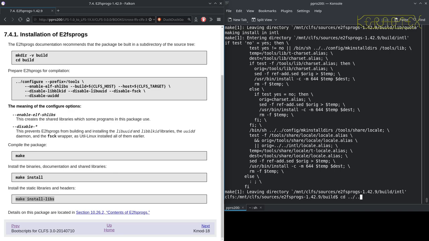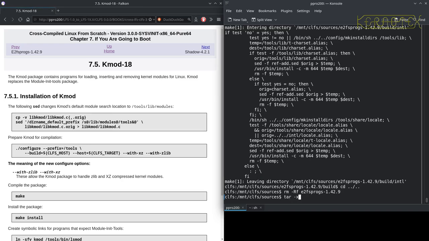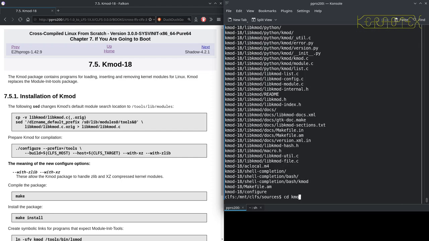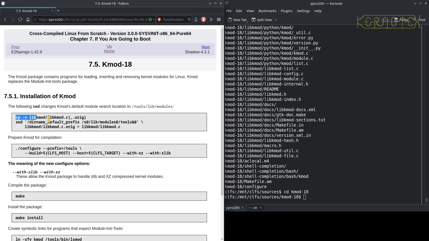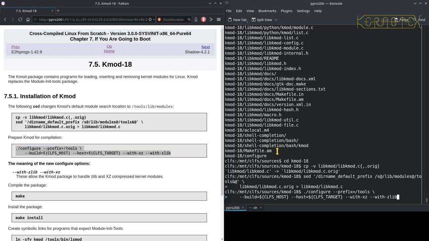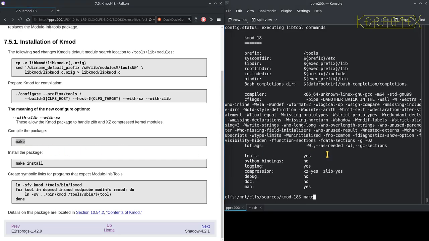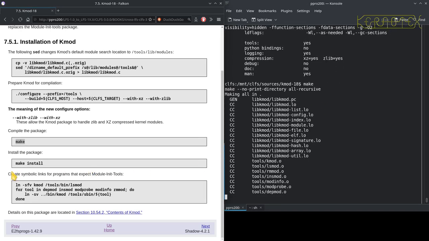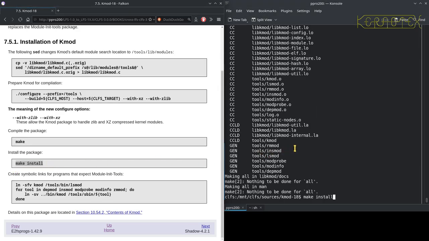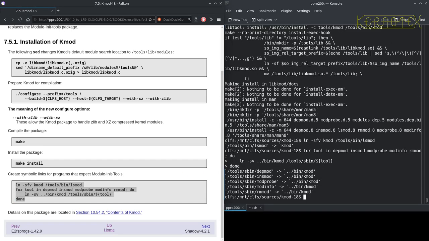Okay, that's done. So Kmod. Technically I don't need this because I haven't got any separate modules for inserting into the kernel, but it's probably best to build it and install it just in case I need to reconfigure the kernel and use modules, so at least the capability will be there to insert them. Done.